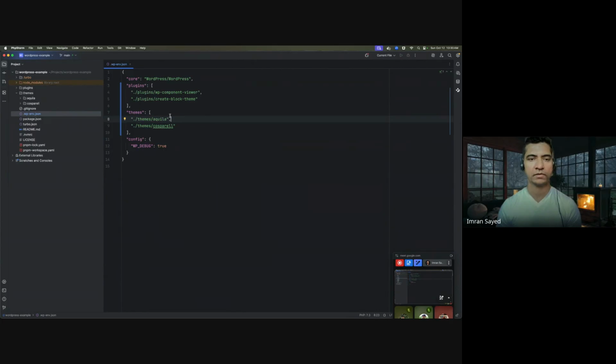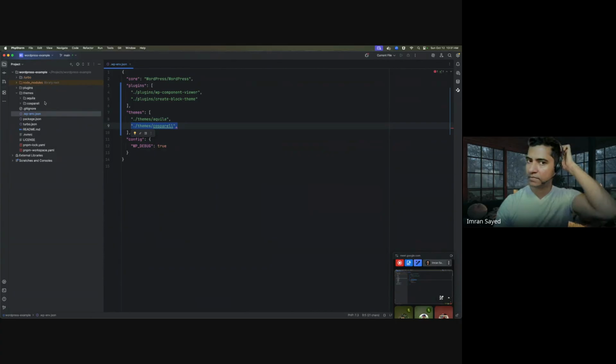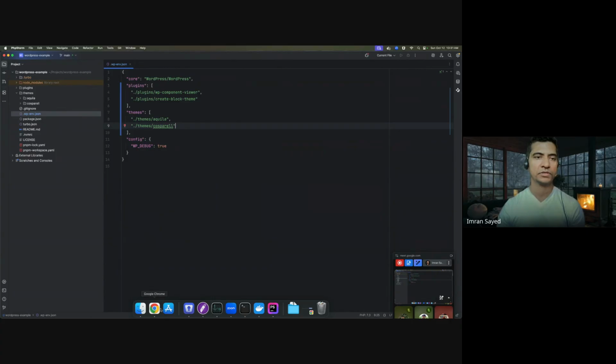So I was working on the Aquila theme project earlier. That is why I have the theme. But if I want to switch to a different theme, I can do that. But I need to tell it that if you want this to be synced with the file system, then you need to mention it here. Otherwise, if you make any changes here, it won't reflect on the WordPress dashboard.